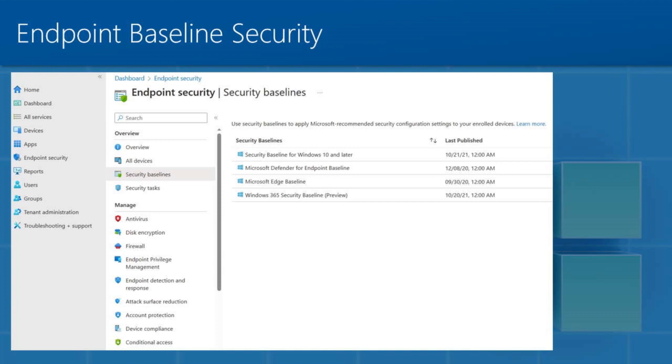So what Endpoint did is they put out Endpoint Baseline Security. What it allows you to do is use pre-configured Windows settings already in Endpoint that you can change and alter. These settings allow you to get much more granular on what your users can do and how software can be deployed. So this is a very good component that's part of Endpoint, because it's going to help you set up your security to be as granular as you want it to be.